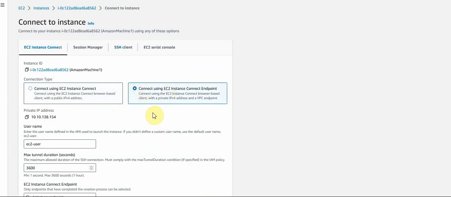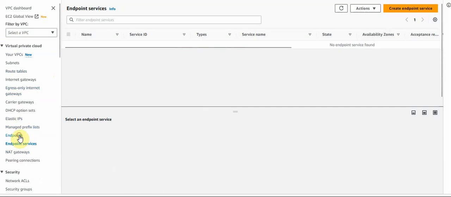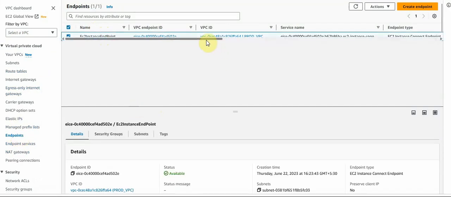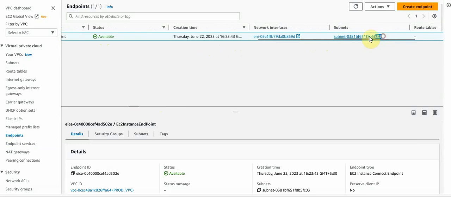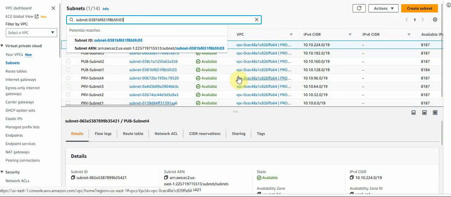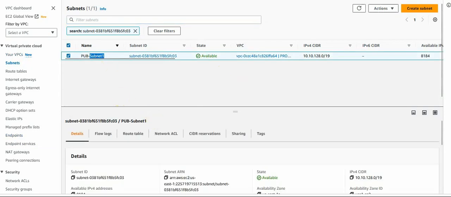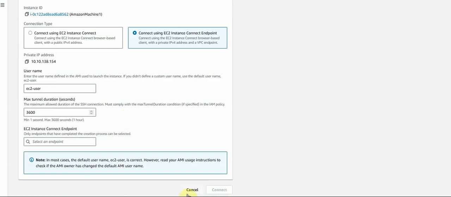So let's go to the VPC and click on endpoints. Here I have configured this particular EC2 Instance Connect endpoint to connect to subnet 1. You can see the subnet ID, right? Let's copy the subnet ID and see. Since the instance is launched in this particular subnet, public subnet 1, I was able to get this particular option.